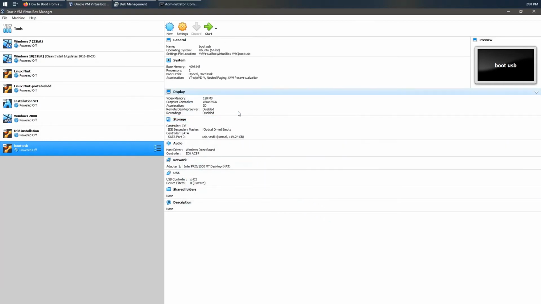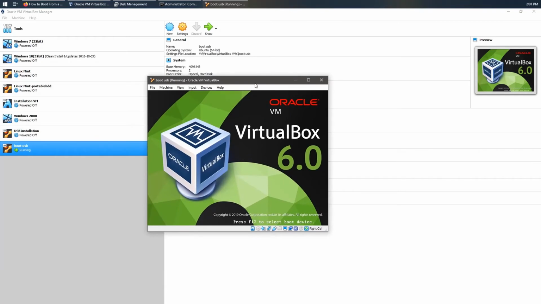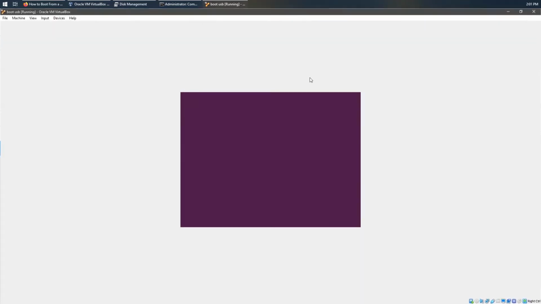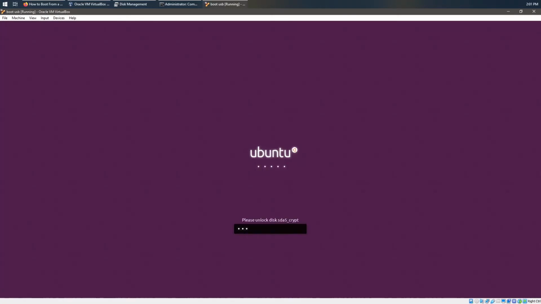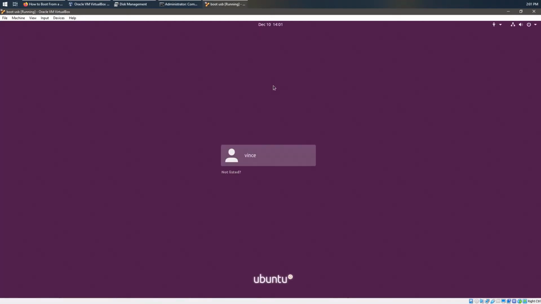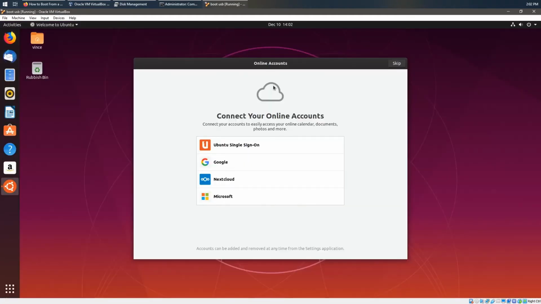Okay. Let's start her up. Enter in the encryption key that we put in earlier. We can now log in. And there you have it. We have successfully booted into our USB drive through VirtualBox.